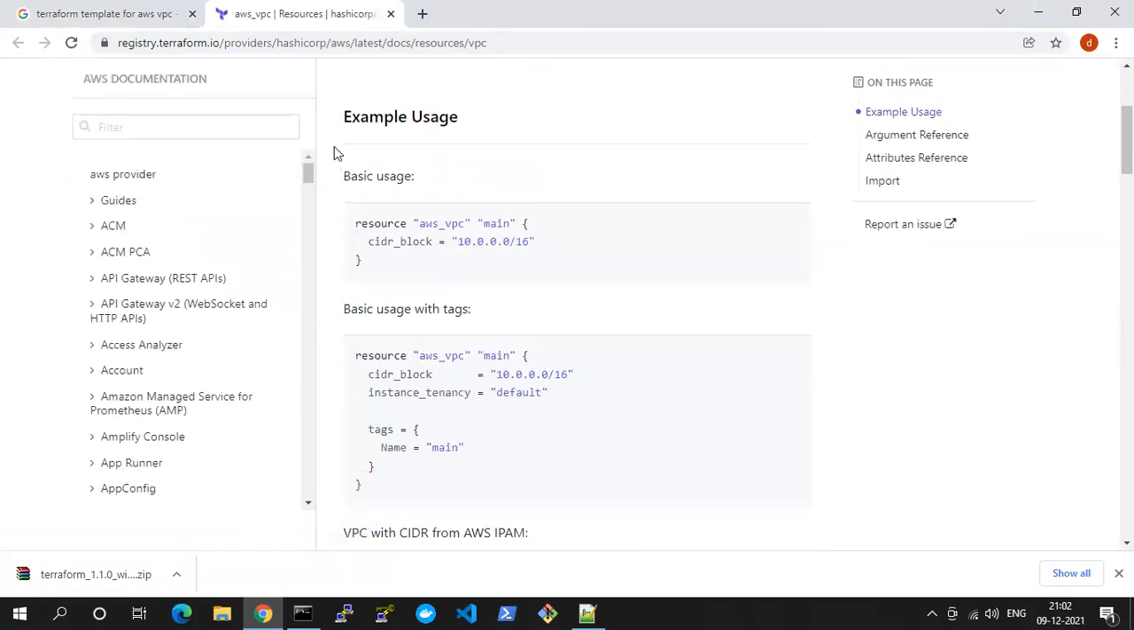See here, this is the basic usage of how you create the VPC. This is simple code. Here we use the term resource, aws_vpc. That is the term for creating a VPC in AWS. Here there is the name of the VPC; whatever name you want to give, you can give it here. And you need to give the CIDR block like this. If you execute this, a simple VPC will be created.